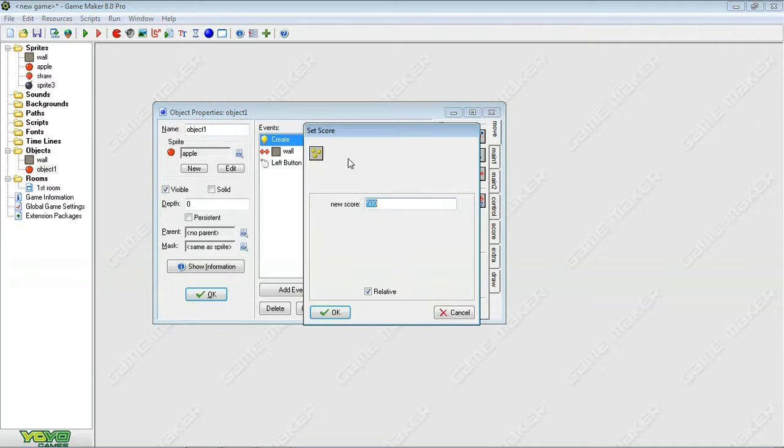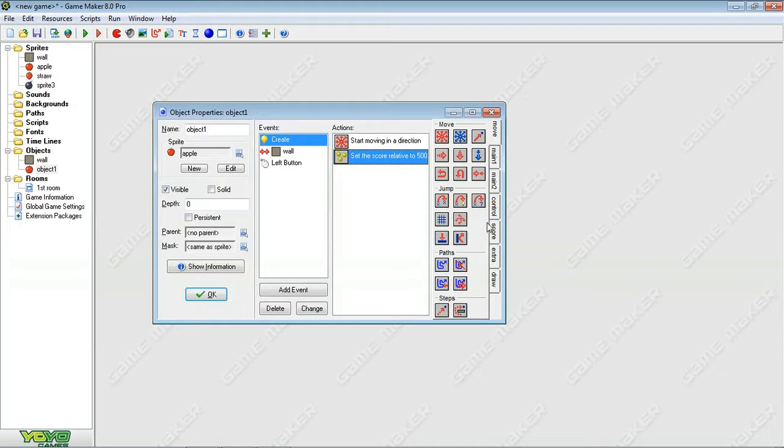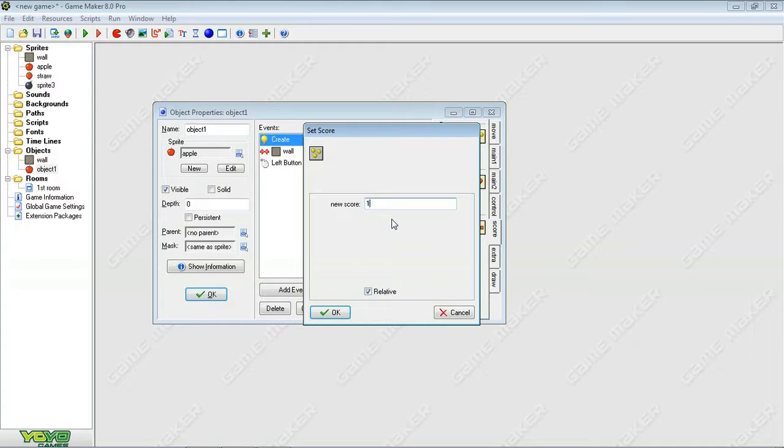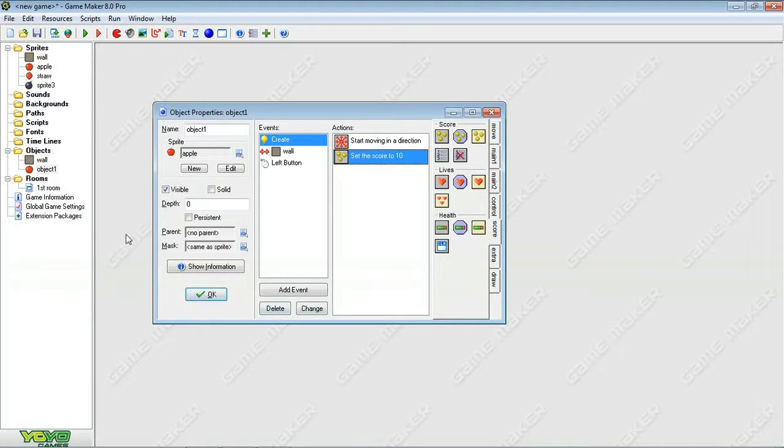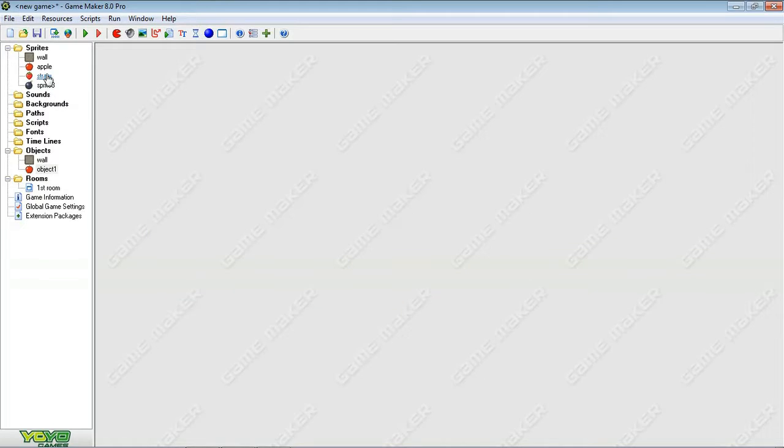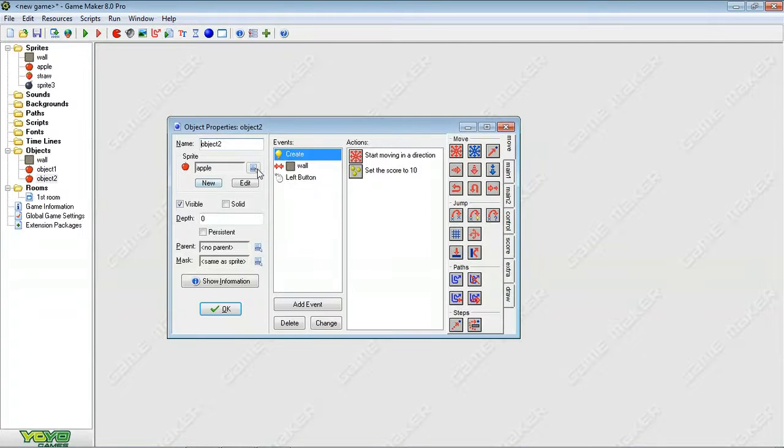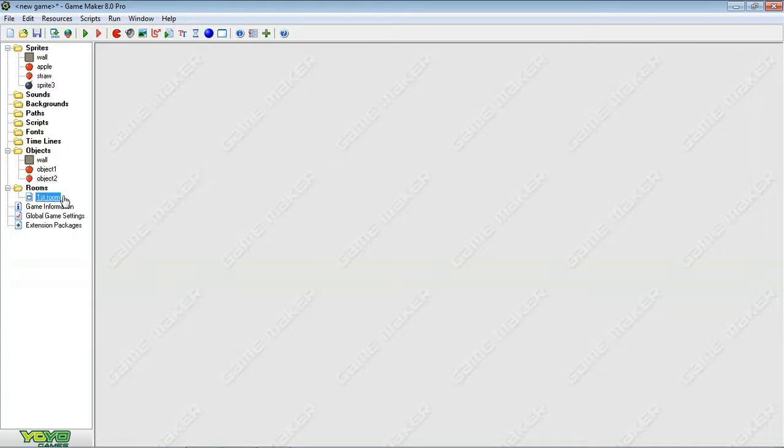Okay, so let's go. Make it 10 and take it off relative. I'm going to try something. So now what I'm going to do is, this is just a test if something works. I'm going to duplicate the object, and I'm going to change this object to strawberry. Now I'm going to go in the first room and add a strawberry.